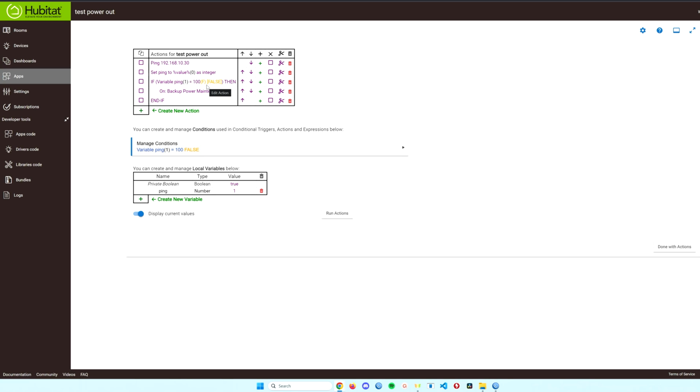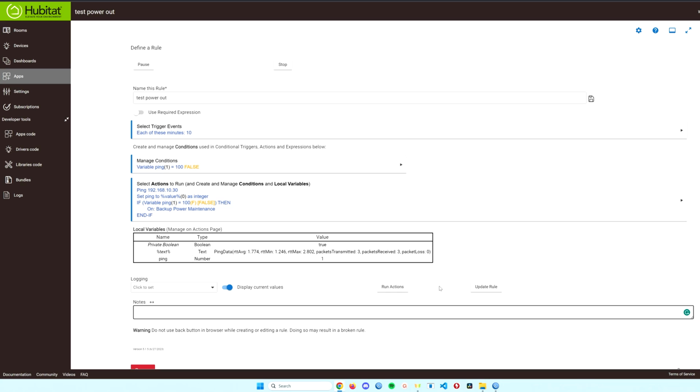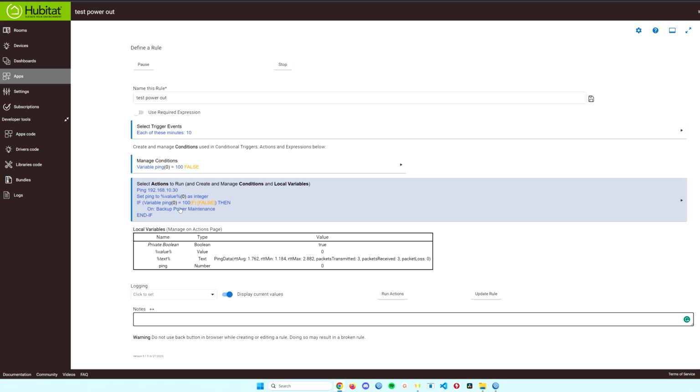As you can see now, it's already reporting 1, and that's false, because we set that value initially to 1. So if we click on done with actions, now we can update the rule, and we can run the actions and see what we got. And you'll notice now the ping value has gone to 0. And if it goes to 100, then the backup power maintenance would turn on.